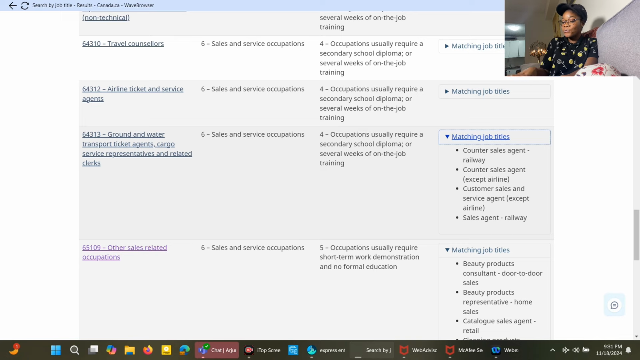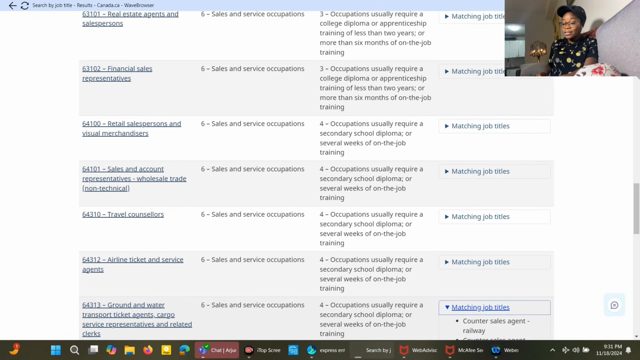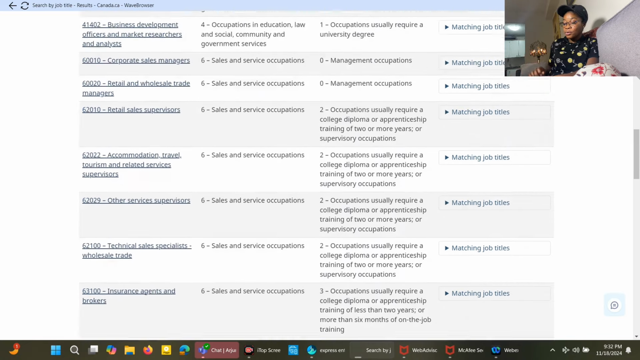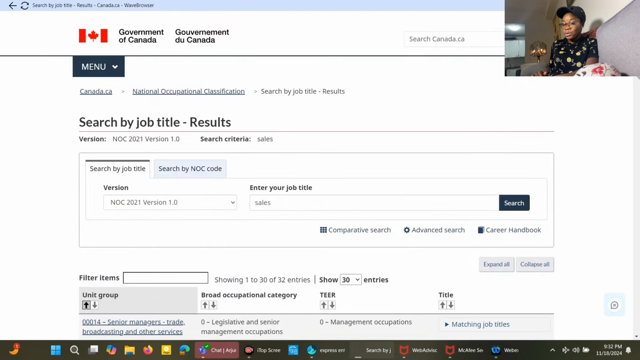So once you find your title under this one, major sales representative, and you want to find a matching job title, then you can come here and check on this one. So if you check on this and maybe you find your job title here, then this will be your NOC code, 63102. Okay, so that is how it works. Let's go into it and probably choose another job occupation.